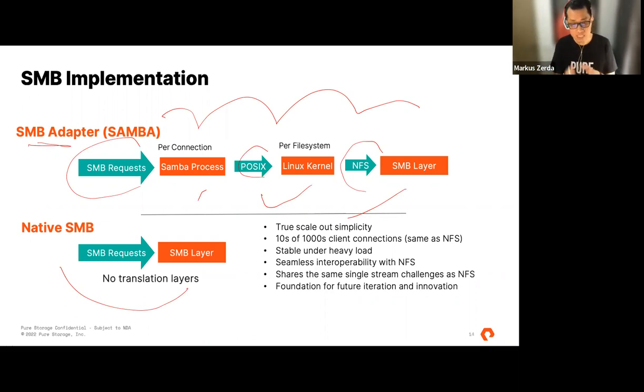So SMB native has almost the same performance as NFS and S3. The only difference is that you need to make a request to support to allow this to be enabled on the FlashBlade.